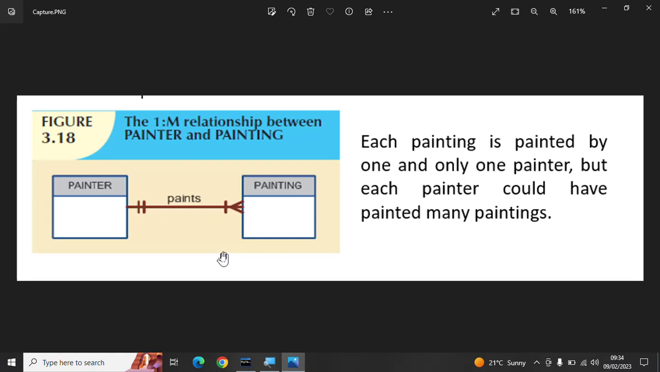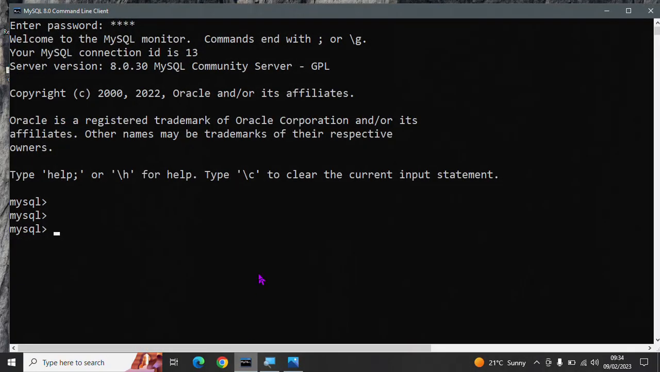So the relationship that we have is a one-to-many relationship, and we want to implement this in a database system. We create a database and create the two entities, which will be tables, plus the attributes, and enforce the relationship of one to many, and see how all this is done. So to implement painter and painting, let's go to the database.